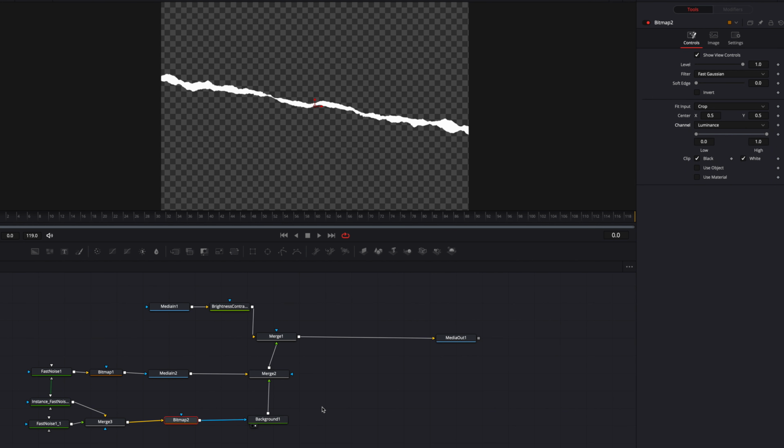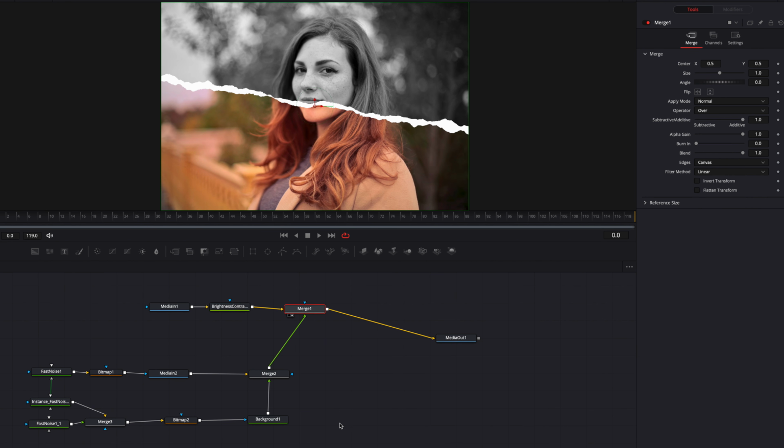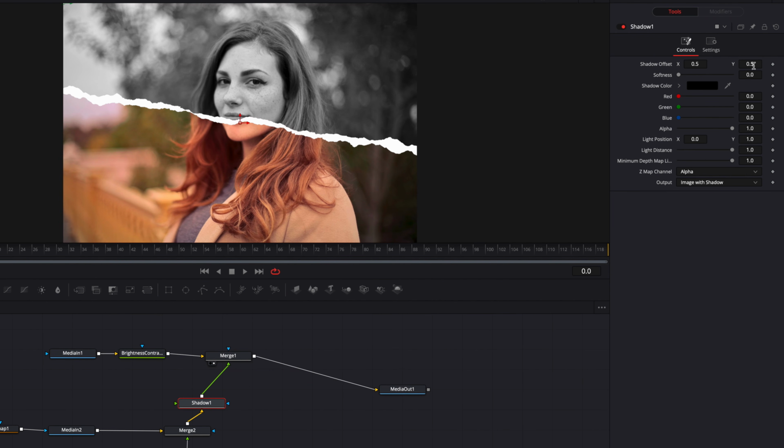And if we look at our overall torn paper effect right now, we can really see that it's starting to shape up. And now what we can do is to continue to refine our look. One thing we can do is to bring in a shadow node, which you can find under effect. So let's bring it in and then connect it to the foreground image. And then let's bump up the shadow offset as well as the softness setting. This will really give this effect some depth.